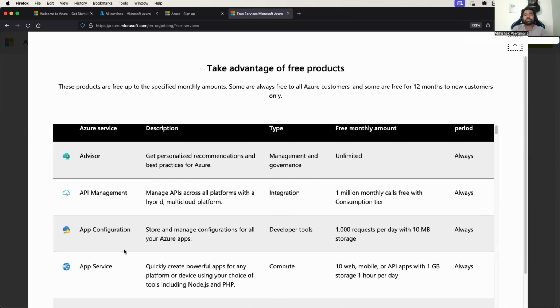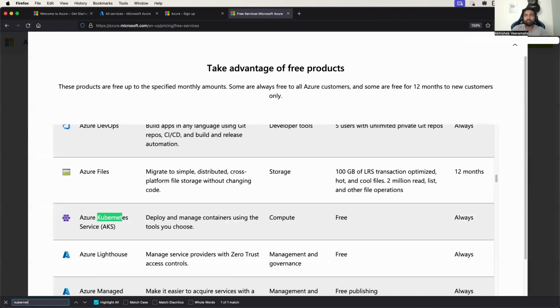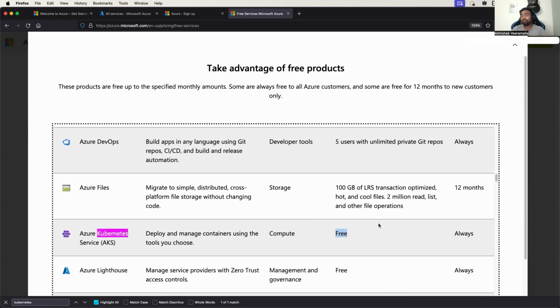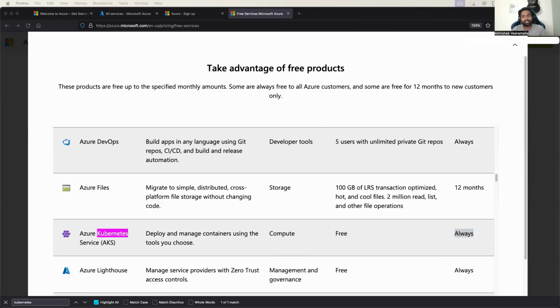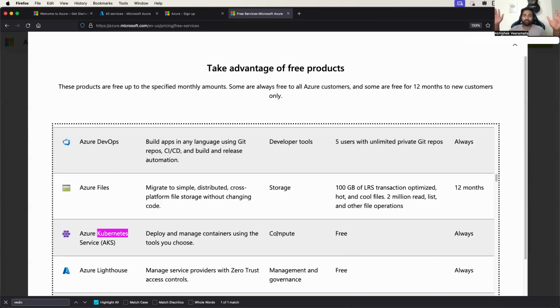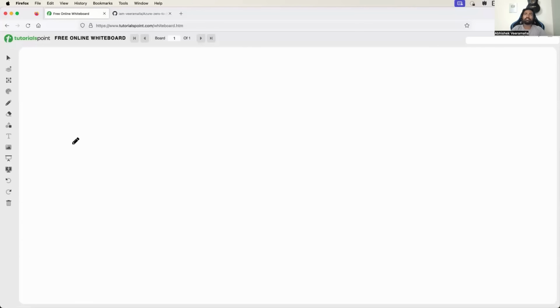Let's say you want to use the Kubernetes service on Azure. So you will just come here and search for Kubernetes. Here Azure says it is free, not just for 12 months, but anytime that you use Kubernetes on the Azure platform, it is completely free. Of course, when Azure says it is completely free, you cannot create a Kubernetes cluster with 100 nodes and all. So there are restrictions that I will talk about when we deal with that particular service.